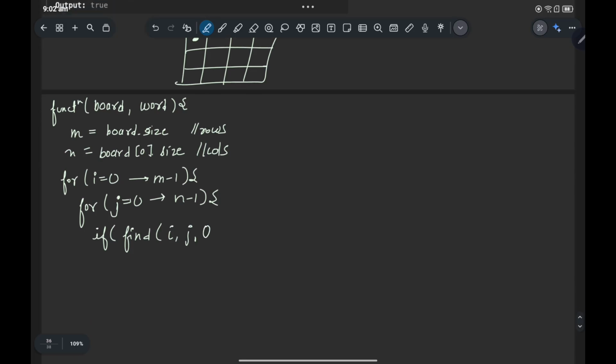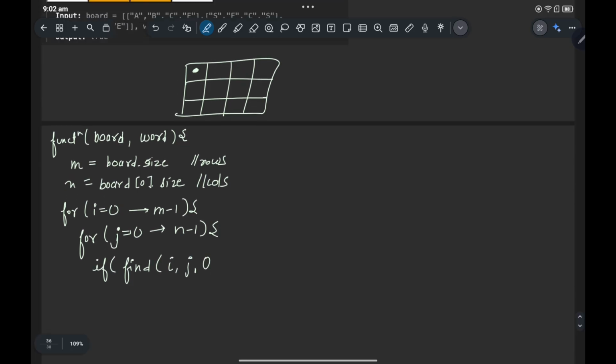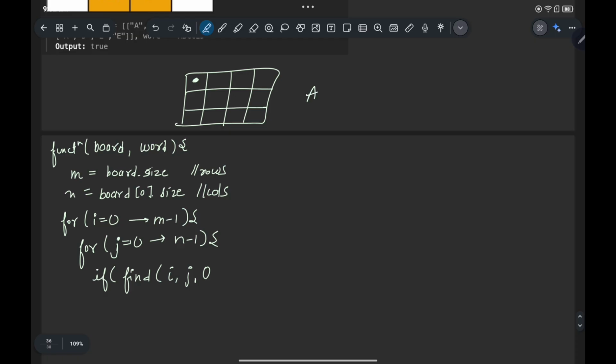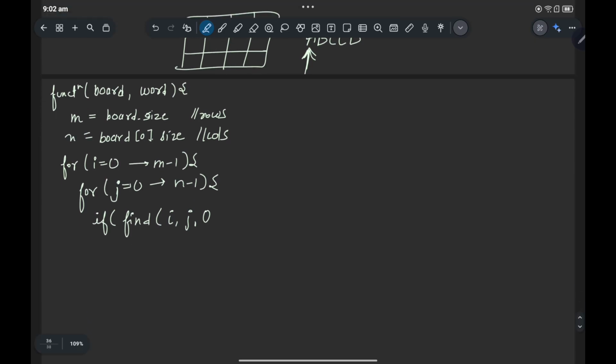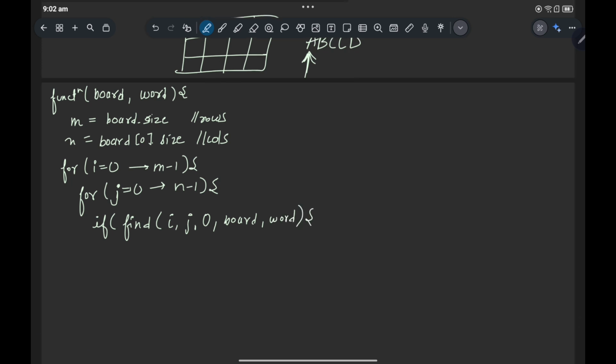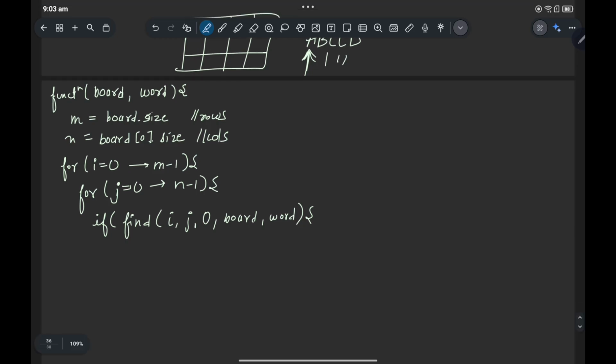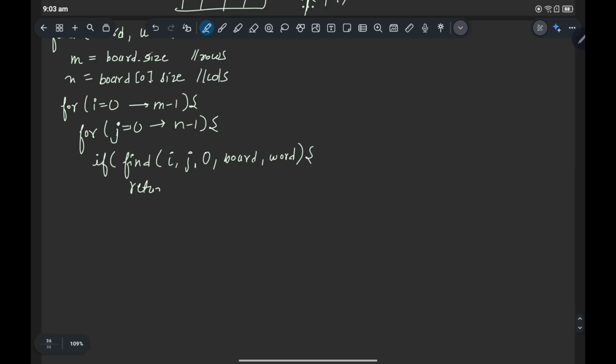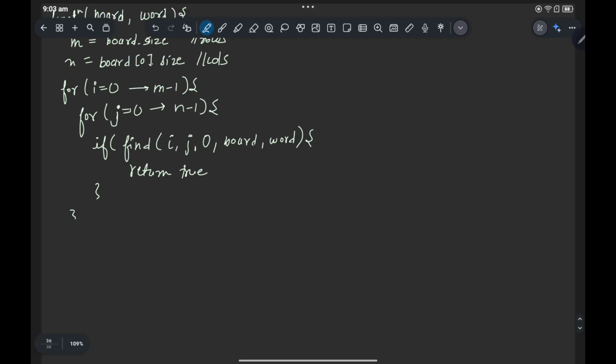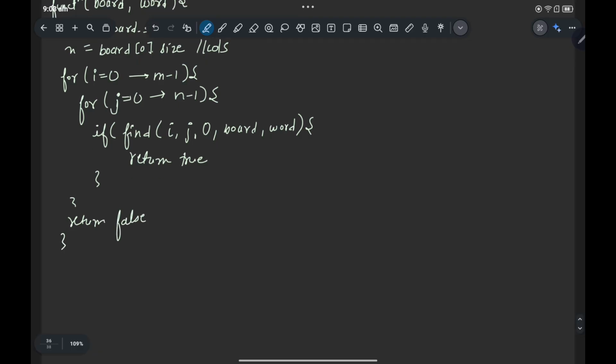And another index as 0, because at starting we know we will find our word's first letter, like we have to find this, so we will pass our 0th index first. From here we are starting, and obviously our board and our word. If we find the first letter, then we will start a traversal in that function. That means if we find it, we will simply return true. But if we didn't find it, we will return false.